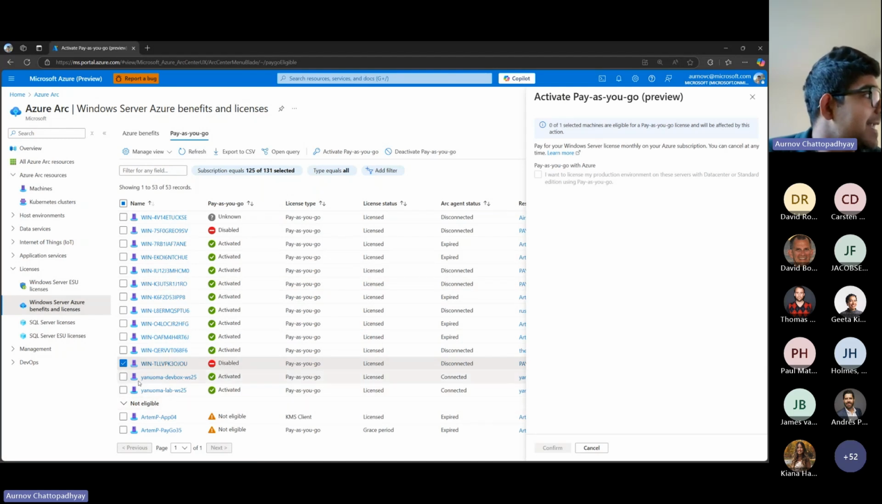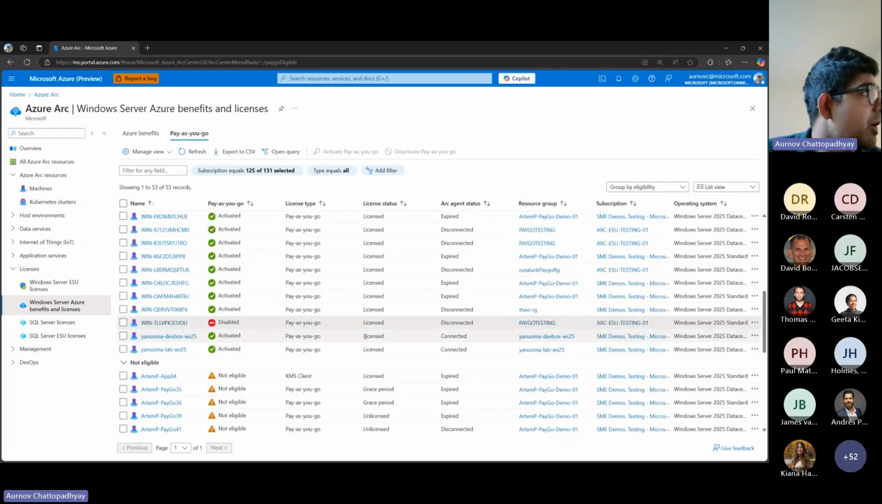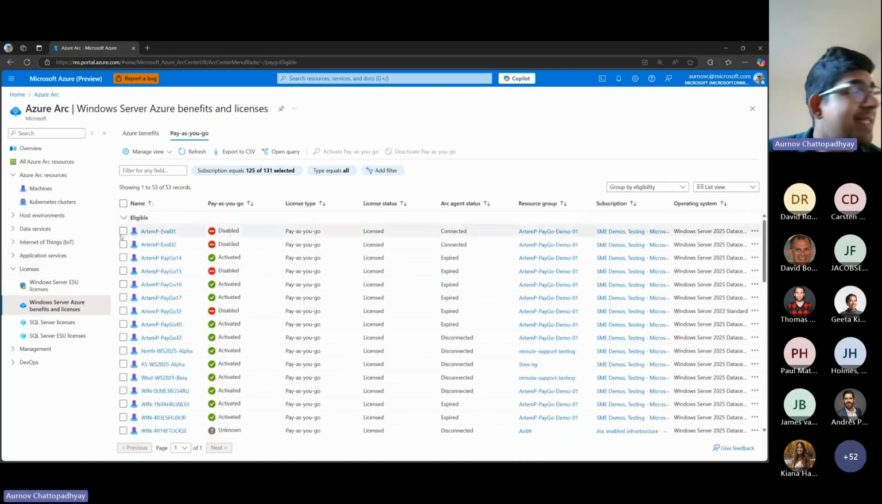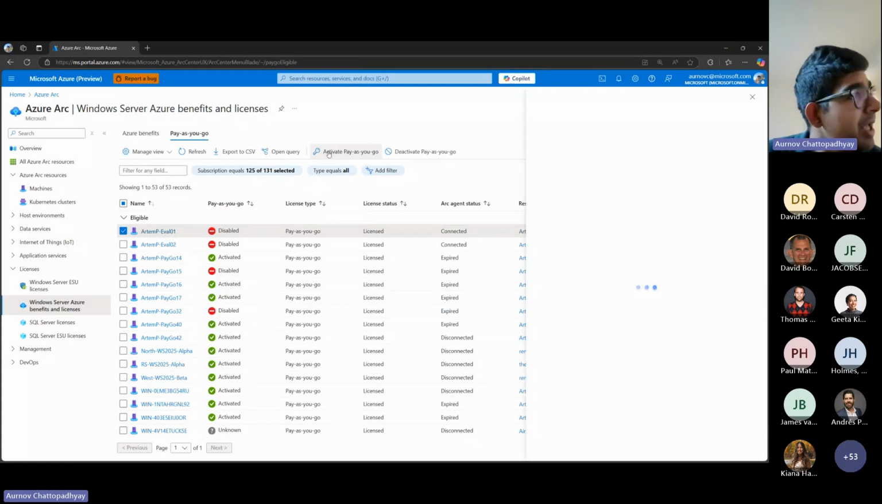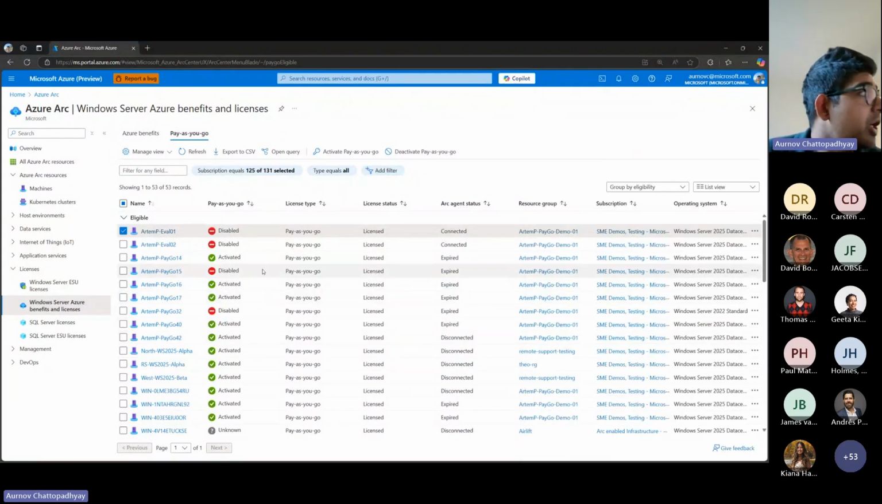Now, in this case, this is a disconnected server, but you can imagine that for an eligible connected server, you're going to be able to click that, and that's going to allow you to enroll in pay-as-you-go. And you can just as easily deactivate or unenroll from pay-as-you-go as well. We're really excited about bringing this pay-as-you-go capability with Windows Server to your Azure Arc-enabled machines. And again, this is for 2025 Windows Server in particular.